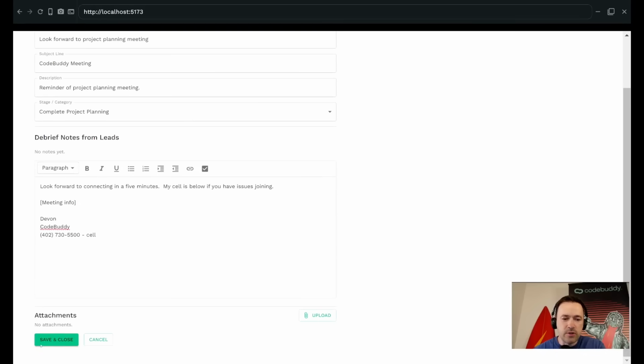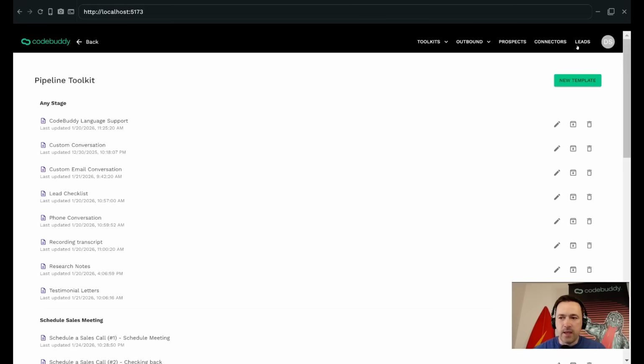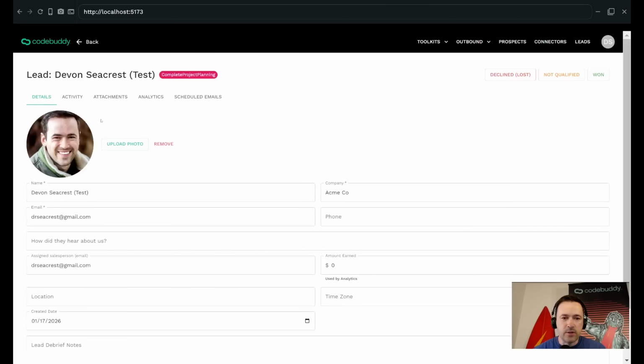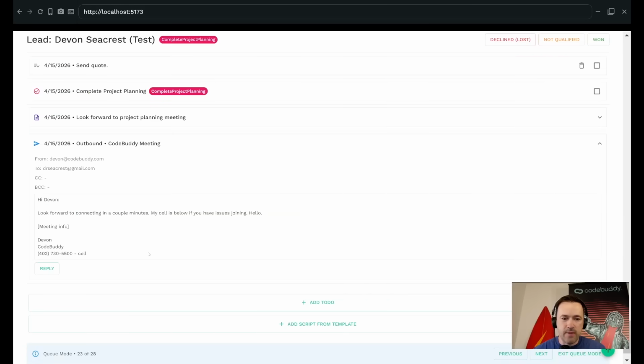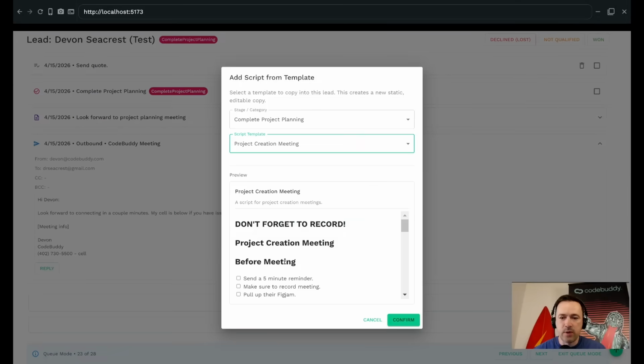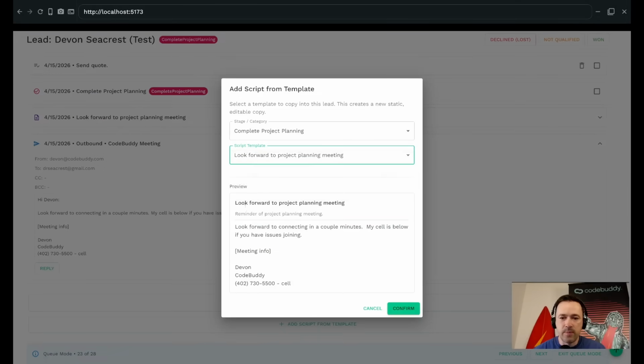I can save the script. I can add uploads or attachments to my scripts, and I can save that. And then next time I go and I use that script, it's going to have that change made into it. So if I go back and I add that same script, wrong one, I've got to refresh it.